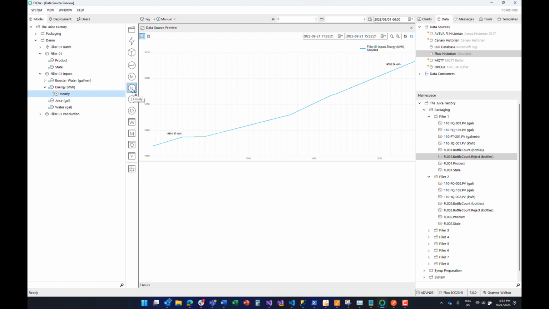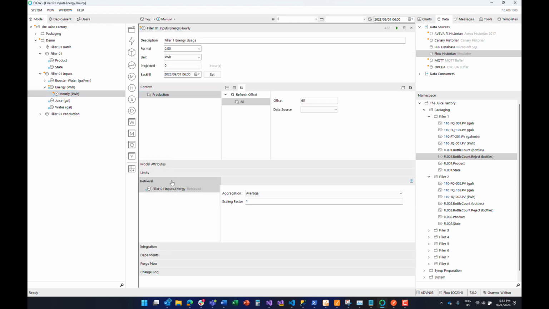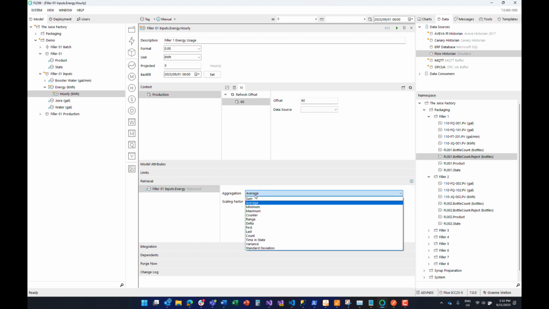I'm actually going to call it hourly. I'm going to then open the editor, and I'm going to tell Flow that for every hour, it must perform a specific aggregation on that. Now, you might think that delta would be a really good way to slice that counter, that totalizer up into hourly values. Take the value at the end of the hour, subtract the value at the beginning of the hour, and you've got your total for the hour. And that's perfectly fine in this example of this totalizer.